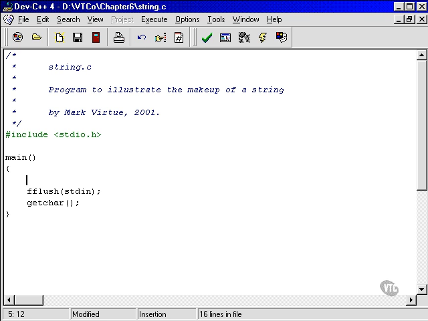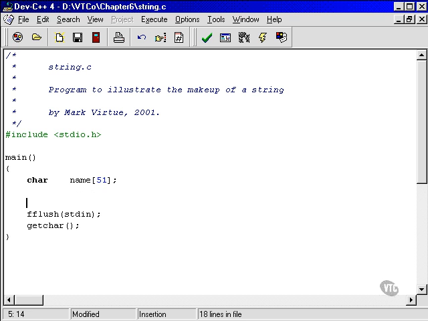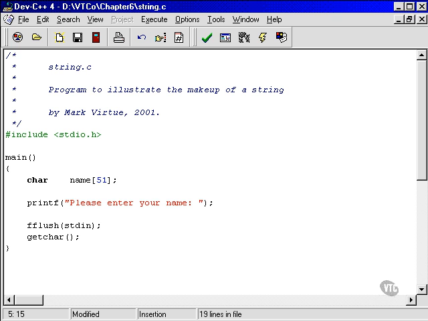Firstly, we need the string itself. So we need an array of characters. We'll call it name, and we'll give it a length of, say, 50. How about 51? For the null character, don't forget. So we'll do a printf: Please enter your name, and a scanf of a %s, and that'll be name. Don't need the ampersand because it's a string.